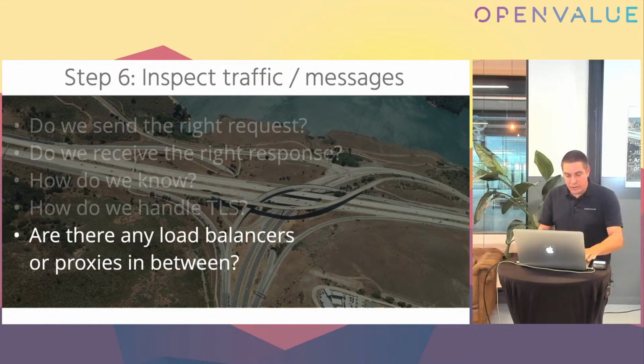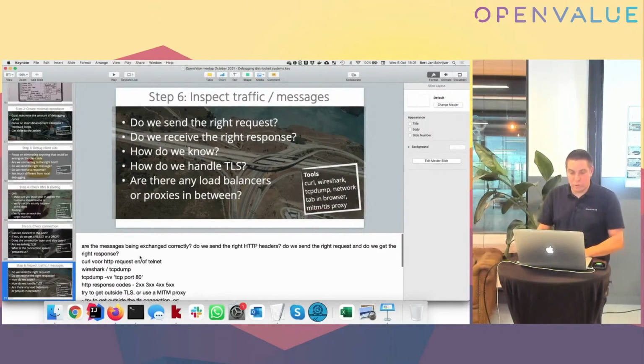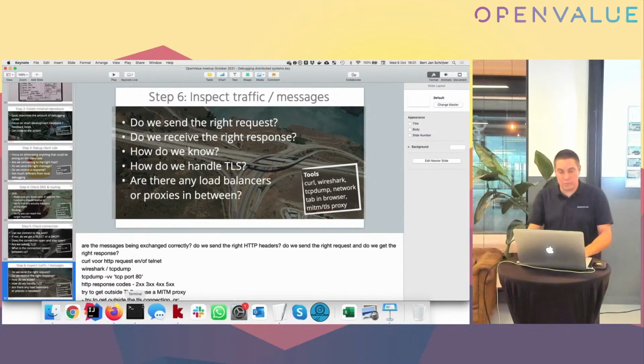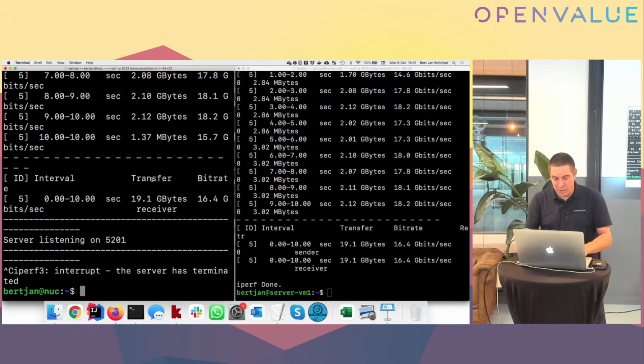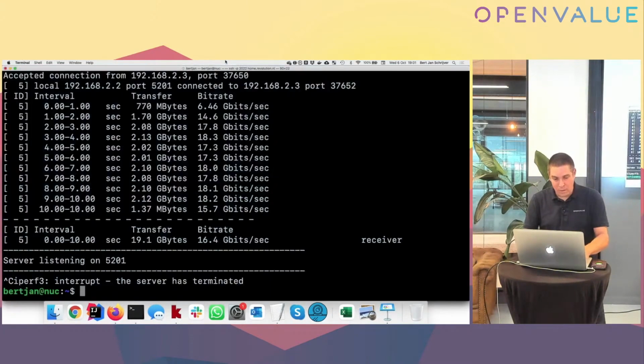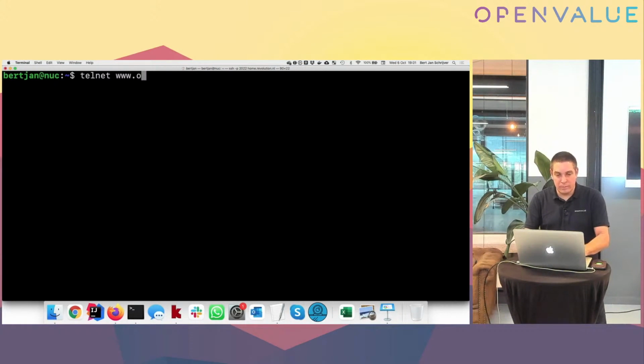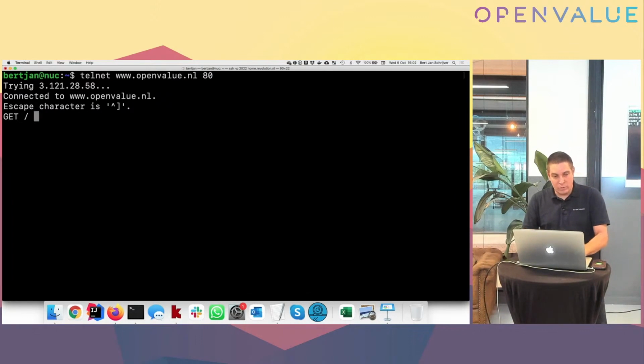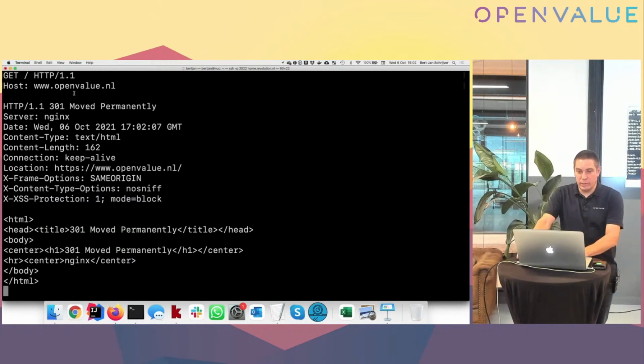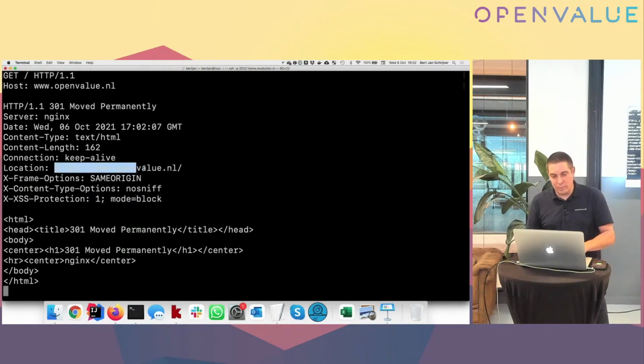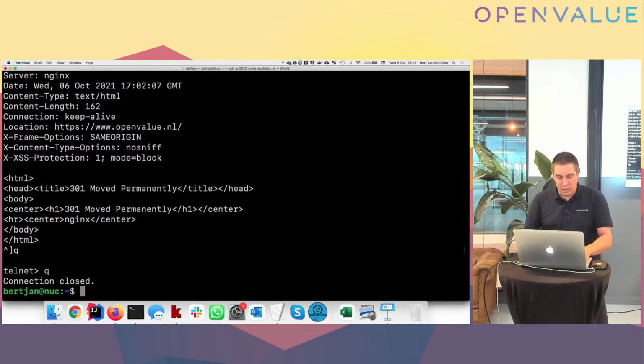So tools you can use here are, for example, curl or telnet to make HTTP requests. I think I already showed this, but I'm going to show you again. Going to telnet to the OpenValue web server, port 80. So we're going to get the root. We're talking HTTP 1.1, and the host is www.openvalue.nl. So it says it's moved permanently, and we need to be at HTTPS openvalue.nl. Okay, sure. I'm not going to type HTTPS in the telnet connection, but we can try by using curl.